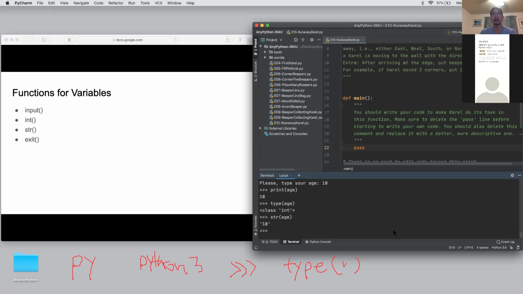Similarly, if you want to change the age to a string, you can use str(age). Then you can see the single quotation, which means this is the string. So then you can check the type of age. It's still integer. Why? We didn't assign. We just made the output of age as a string. So to do that, age equal str(age). Then type age. Now it's a string. So this is the way to use input and integer and string functions in your program.